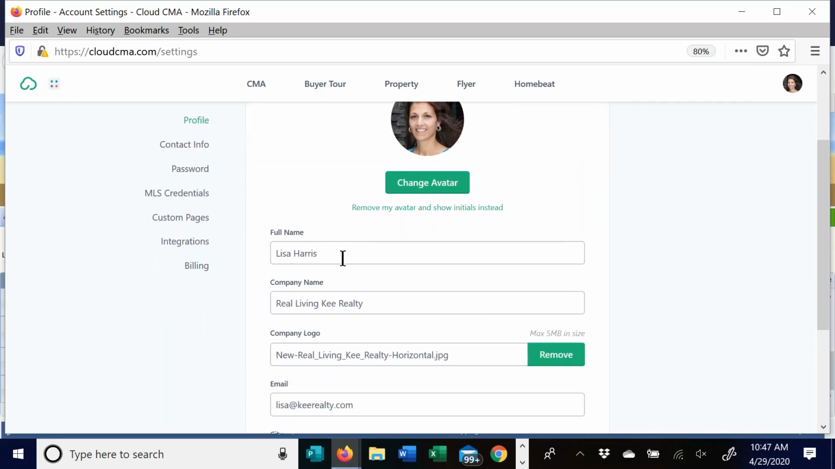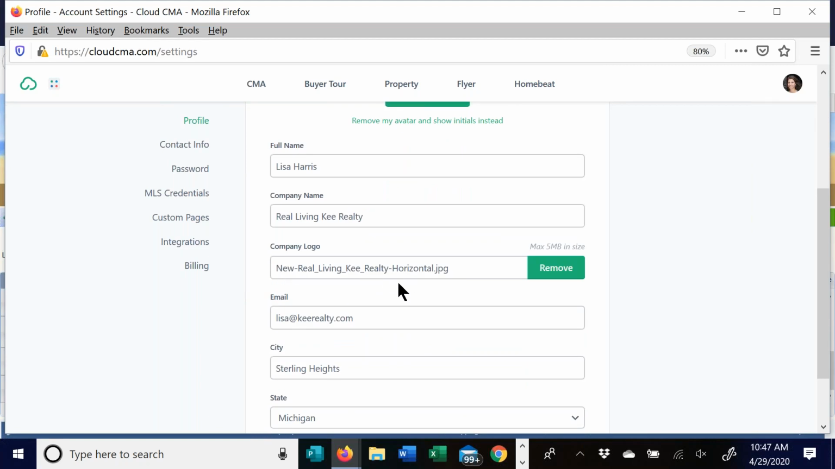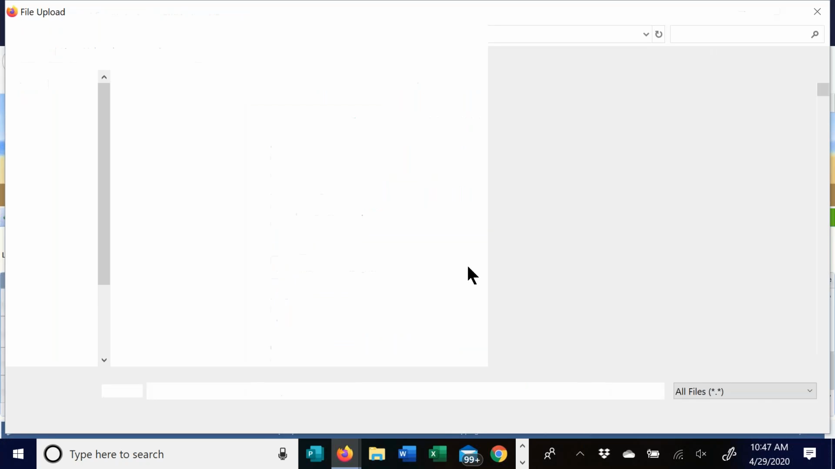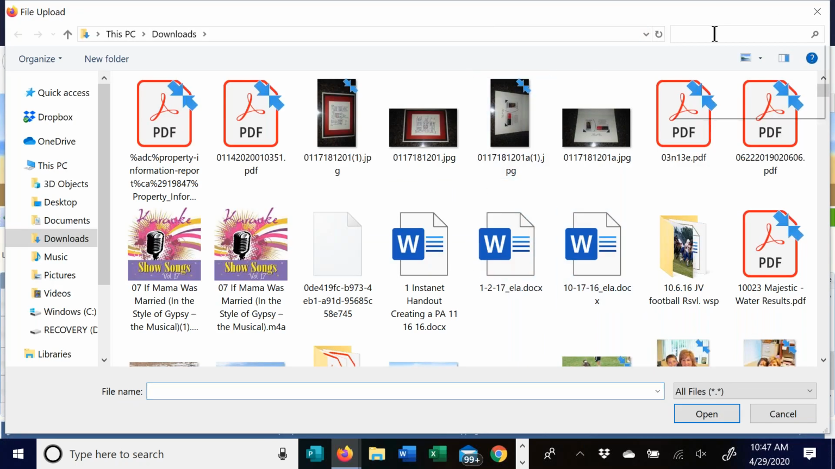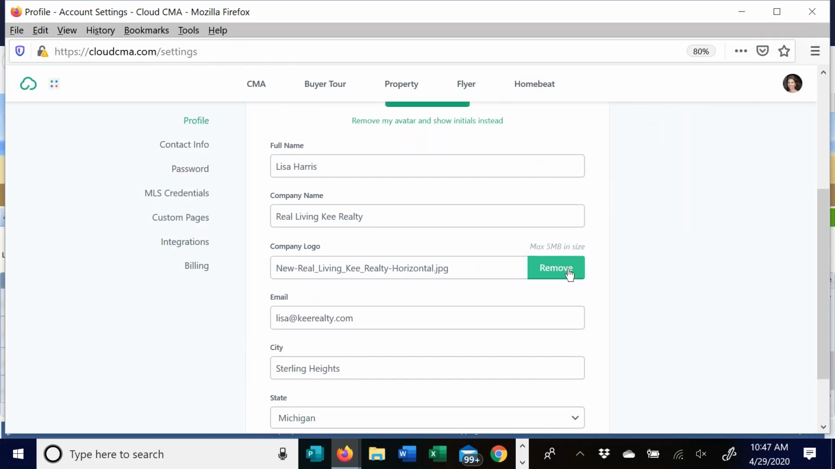If you go down further, your full name should appear here, company name, and then you have an option to add your company logo also. If you don't have one in here, you can click in the box, look for your logo, and select it from there. Okay. If you want to remove it, you can remove it right from here too.